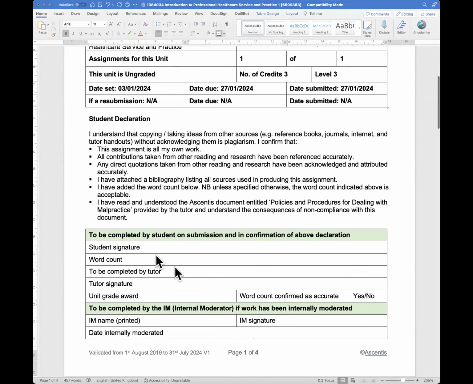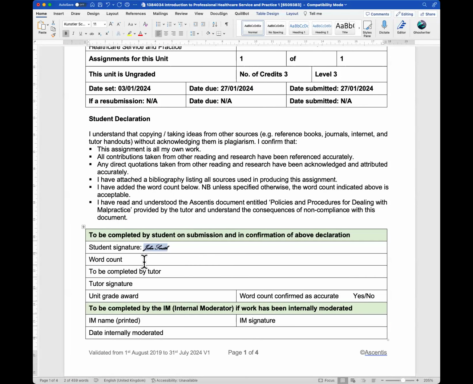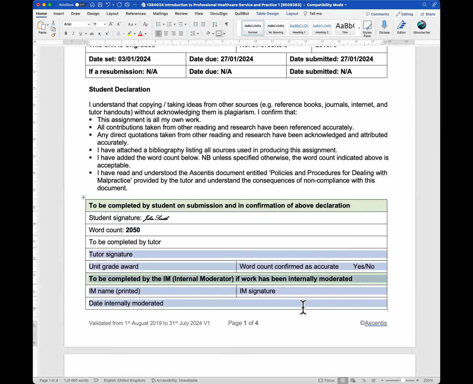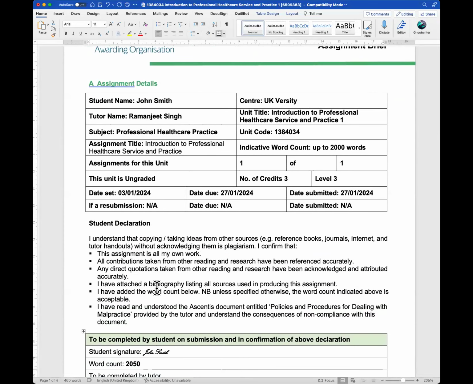Now, in other bits that you have to do, some students obviously take the instructions on board, and they write most of the things. So for example, here, please make sure that you write your name. Sorry, if you don't have signatures, for example, a soft copy of them, you can change the font like this. And then please make sure that you write the word count. So if you're submitting an assignment which is, say, 2,050 words, or whatever the word count is, please make sure that you mention the word count as well. And these are the bits that we fill in, and this allows you to now cover the assignment brief.